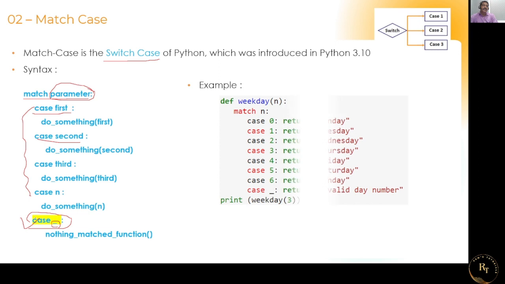Let's take a simple example to elaborate further. Anyway, we have not seen functions, but don't worry. Let's think there is a function called weekday which takes one argument, right? I'm calling this particular function weekday, and I'm passing 3. So the 3 is nothing but this n; the n is holding 3. I will say match followed by n. I want to check this n value. If it is equal to 0, then I will return Monday. If the n value is equal to 1, then I will return Tuesday. If the n value is 2, I will return Wednesday. If the n value is 3, then I am going to return Thursday, and so on.